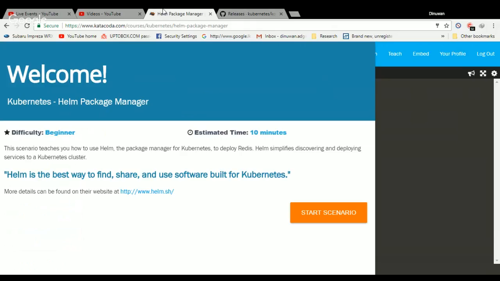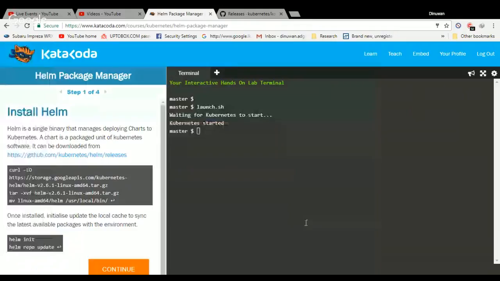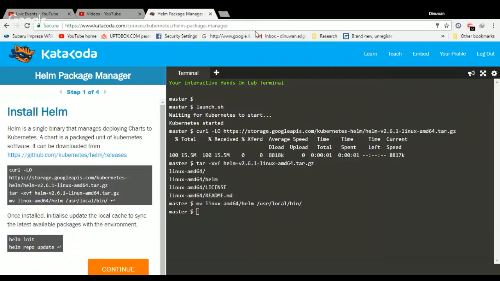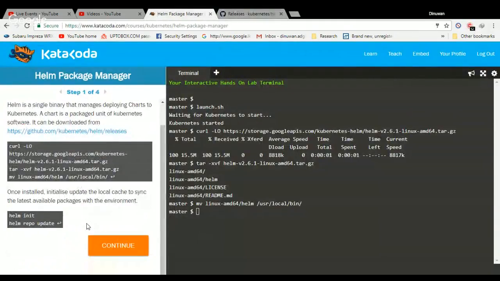We are going to move into the package manager. So these are just 4 steps. To do it, first we have to install Helm. This command we are installing it. So once it is installed, we have to get the latest available packages in the environment to get the updates by this command.